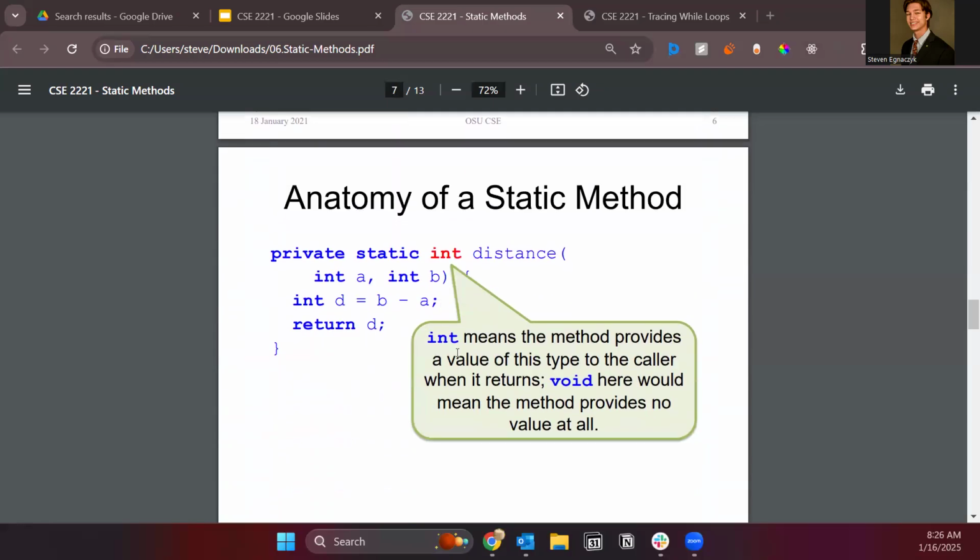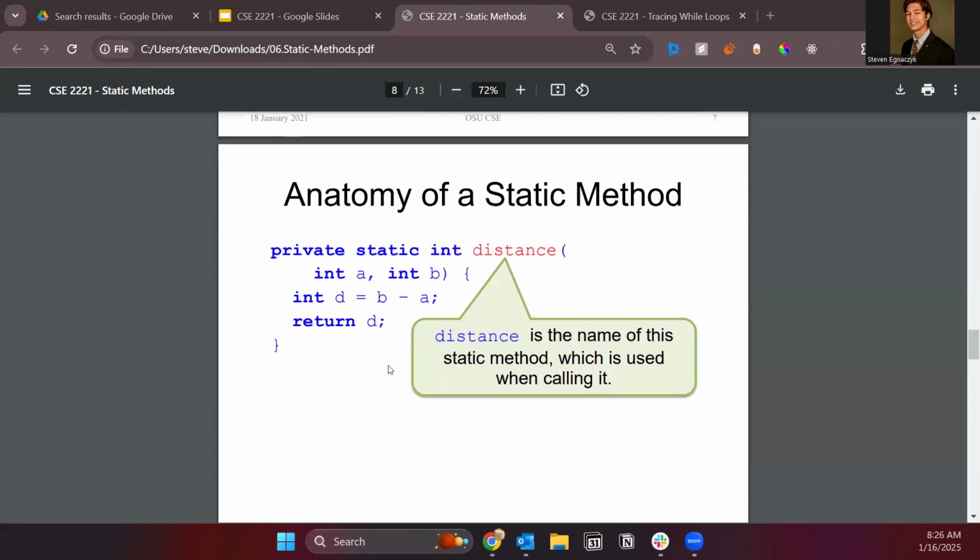Int means the method provides a value of this type to the caller when it returns. Void here would mean that the method returns no value at all. So if you want a method that just prints a bunch of stuff or does a bunch of stuff and then doesn't return anything, that's a void method. Distance is the name of the static method, which is used when calling it. So anytime you want to use a method that you've defined, you call it by using its name.